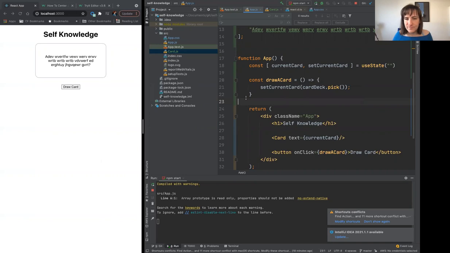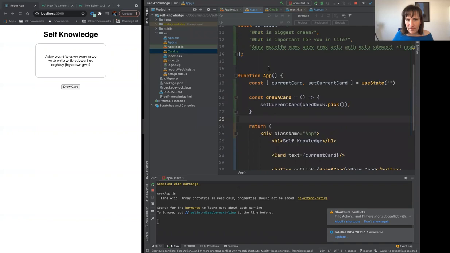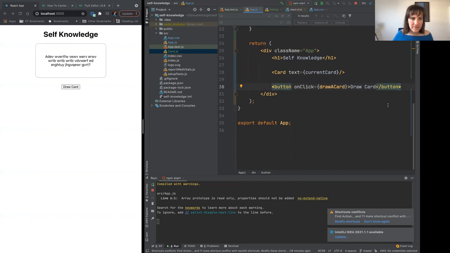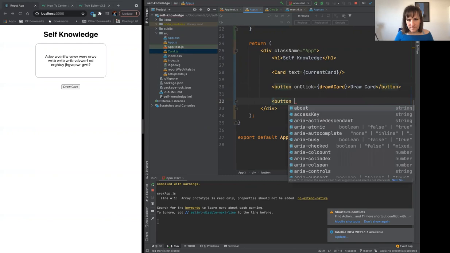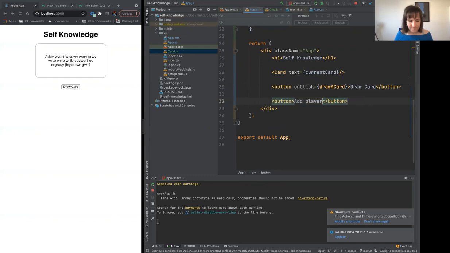So then let's just add one player for now. And for adding players, I'm going to create a new button, which is going to be the add player button. Yeah, that looks awful. So this should actually go somewhere else. How about we put this right at the top?